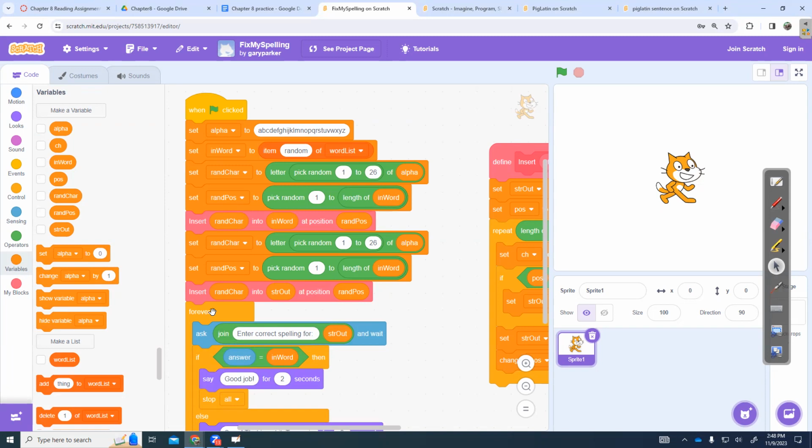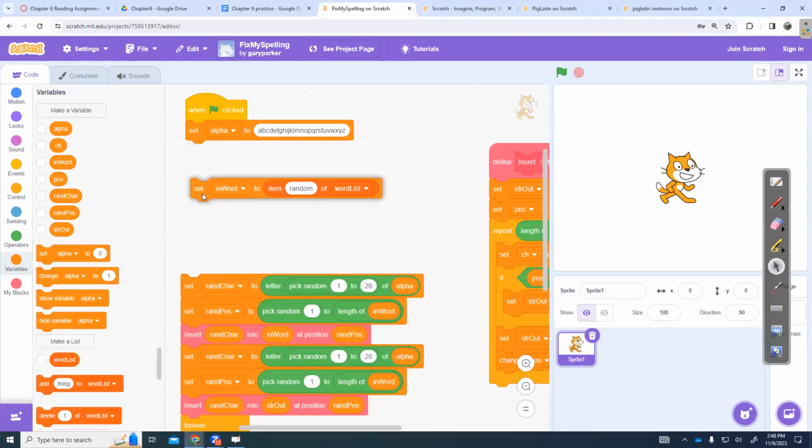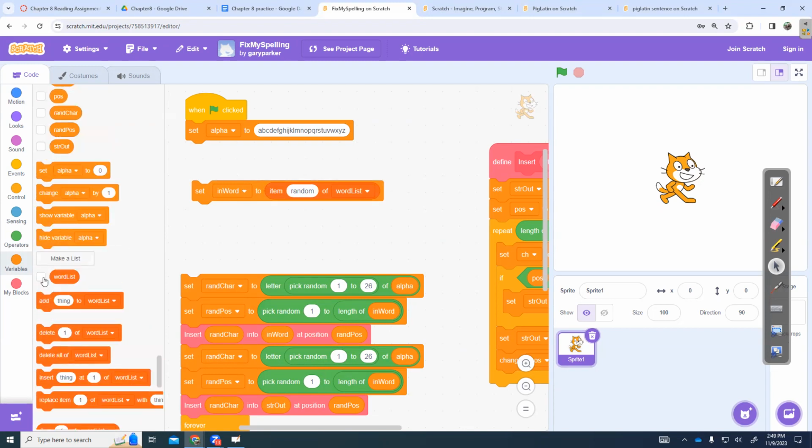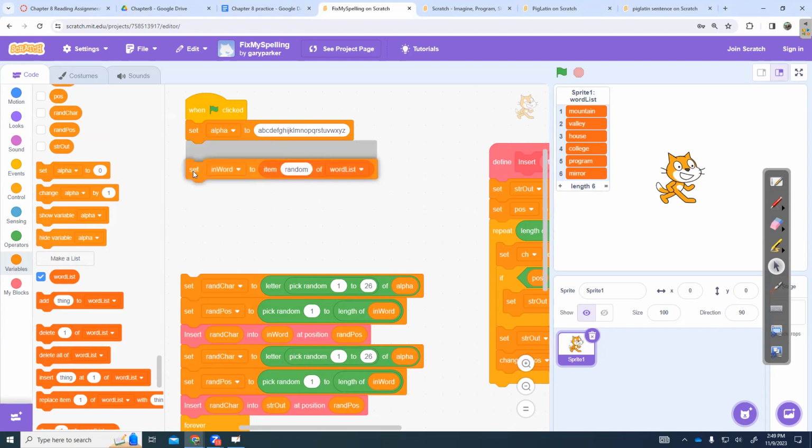So the code picks a random word. The random word happens in this line right here. So it grabs inward from a list. And down here, there's a thing called word list, which has those words in it. We'll look at lists next chapter. So that's where the word comes from. In order to test it, you try and guess the word from that list.